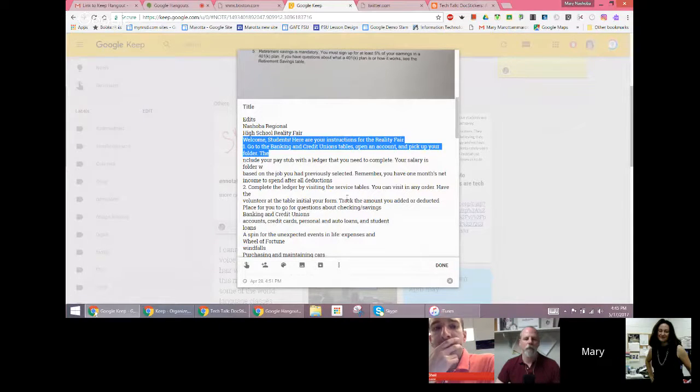I've had teachers use this for answer keys, to grab frameworks, or if they want information that's repetitive, to drag and drop into documents. So that's the third feature that I like.